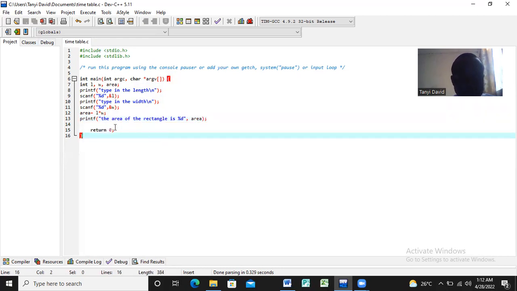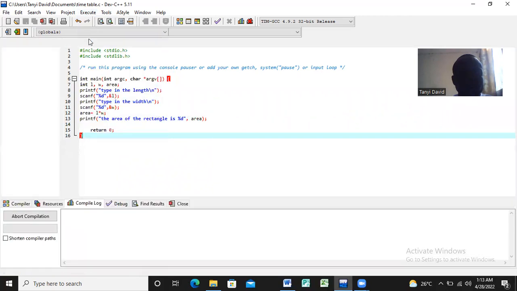Let's see if they can write getch. Let's see, that is get a character at the end. And your last line will be return 0. But that one, this getch, is optional. So I can compile my program. I can go to execute, compile and run.